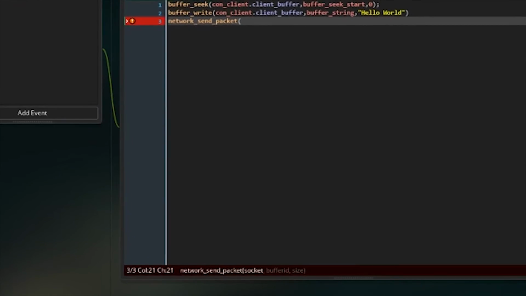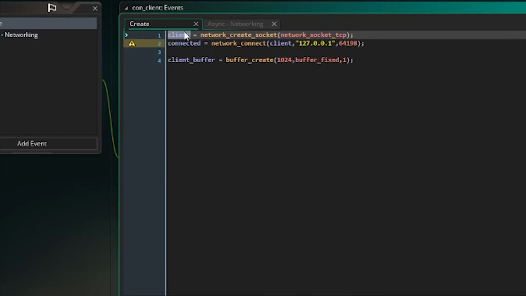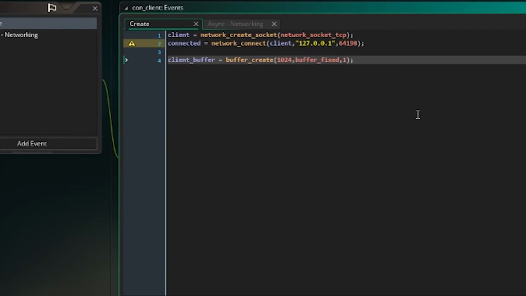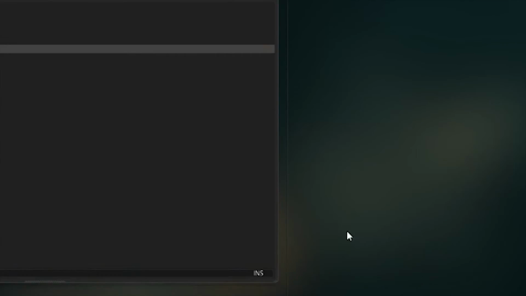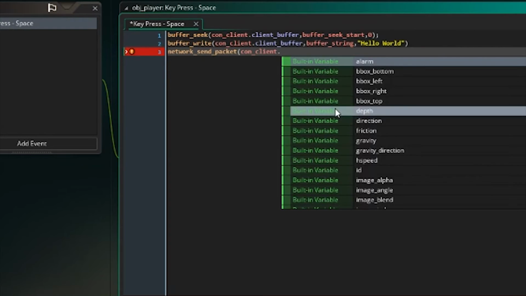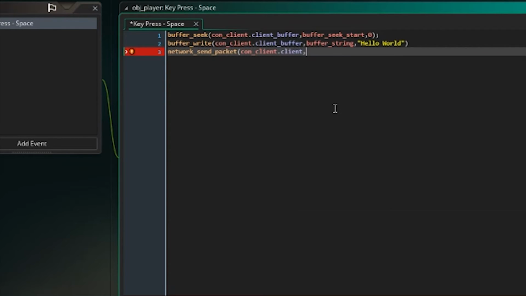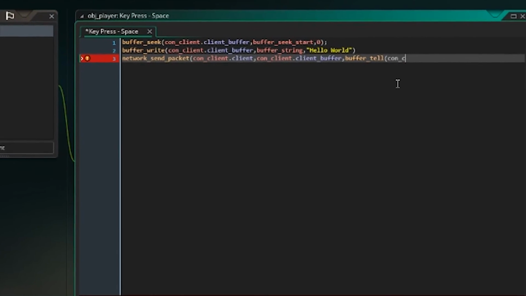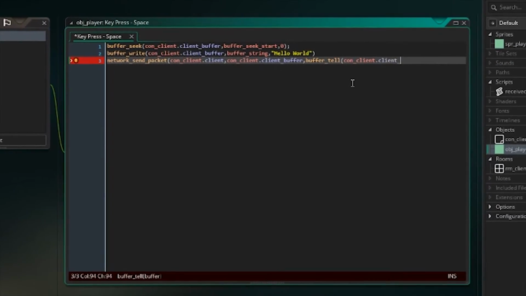what we name our packet? Client. Okay. We're going to say con client.client. Okay. And then our buffer ID is client buffer. And then our size is buffer tell con client.client buffer.